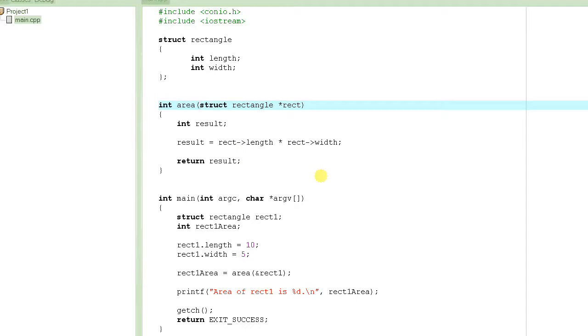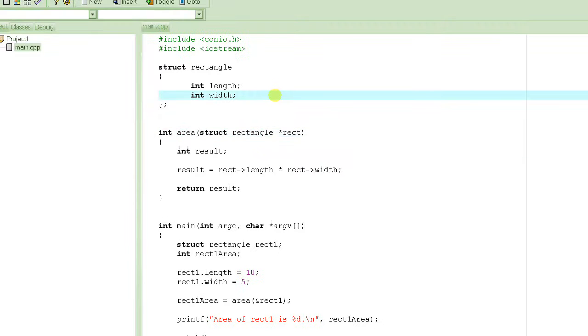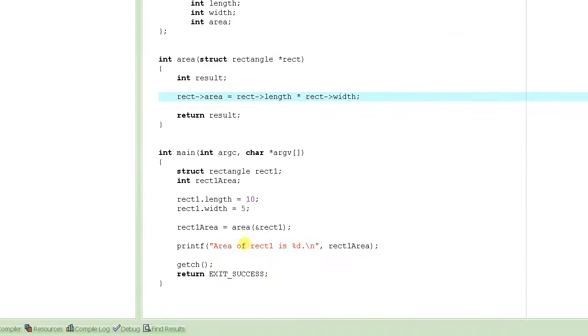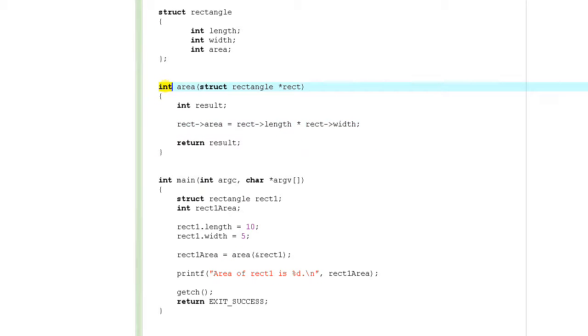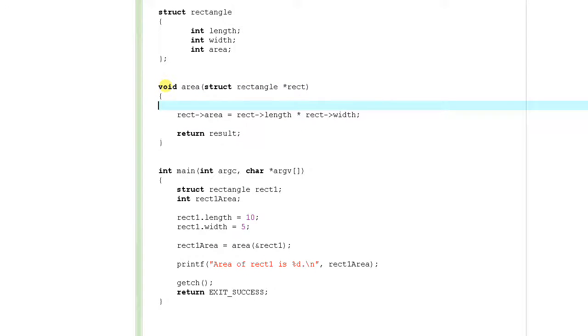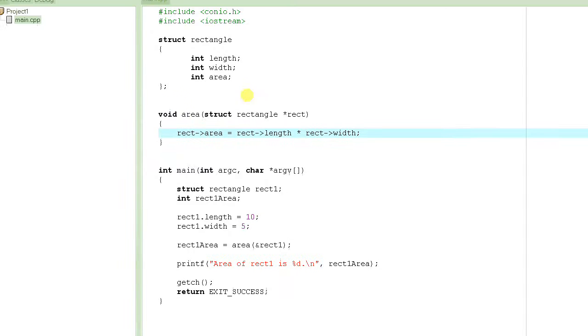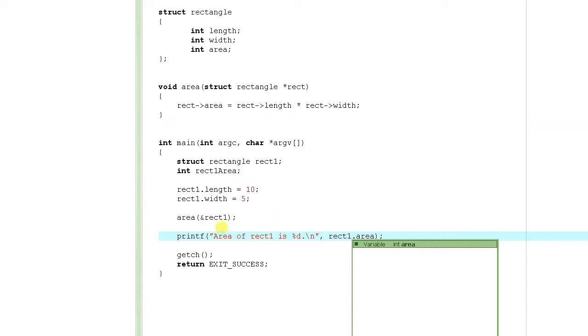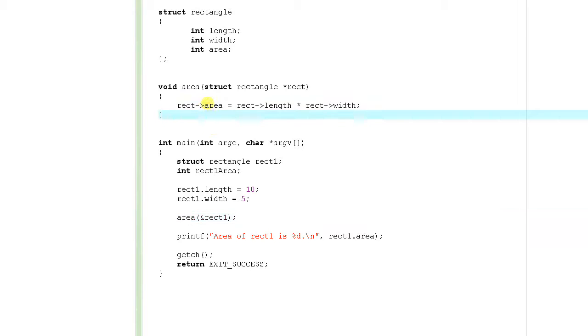Now this could be a good thing also. Think of it that there is an area declared here also. What you could do is say rect area. That way you are computing the area right then and there, and we could make it void, remove this and remove this. So all we are doing is computing the area and not even putting it in here, and change this to print rect1 dot area. And area would be computed by this function when it is called like this.